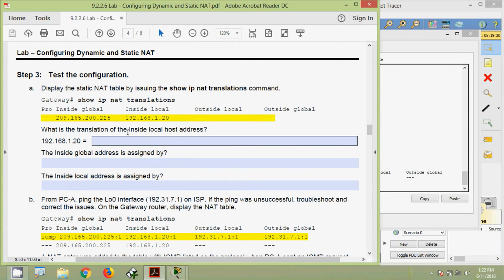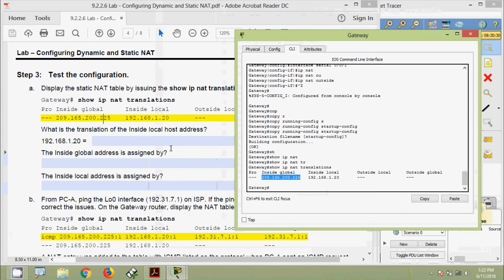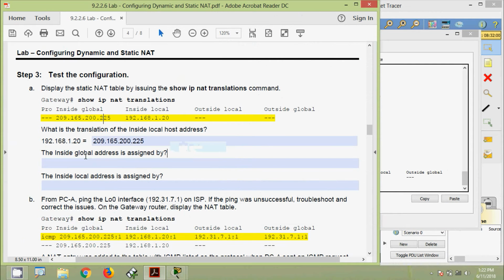What is the translation of the inside local host address? 192.168.1.20 is equal to, here we can see in our show ip nat translations output, the inside global address 209.165.200.225. Next, the inside global address is assigned by, obviously, the ISP and NAT pool. Next, the inside local address is assigned by the administrator.